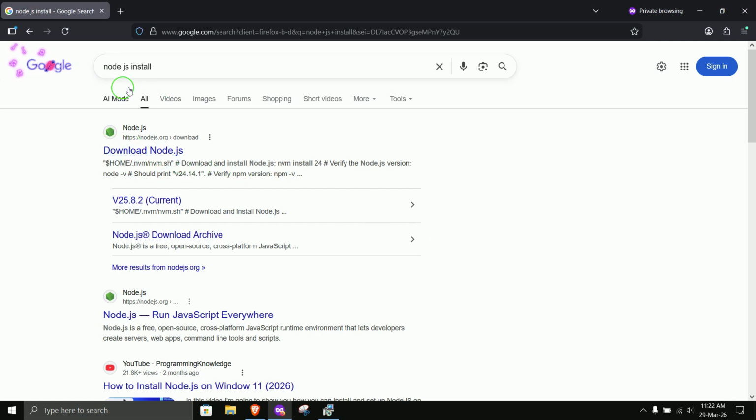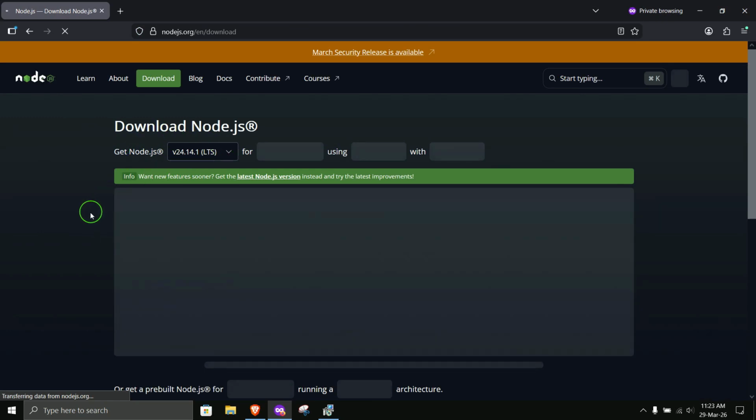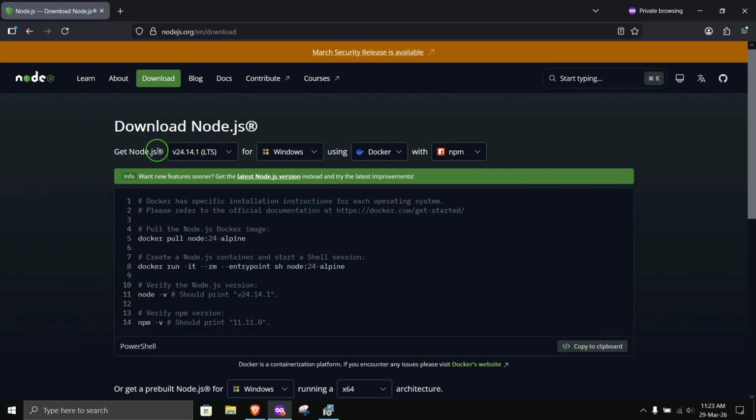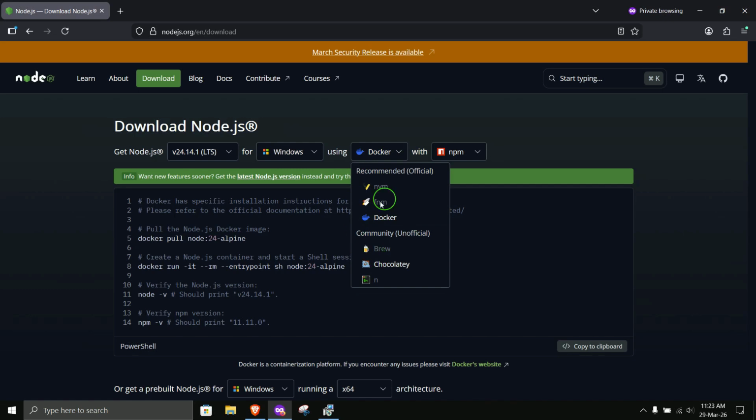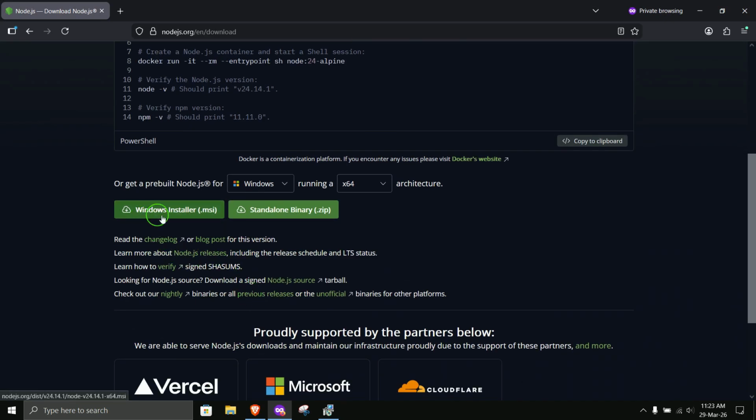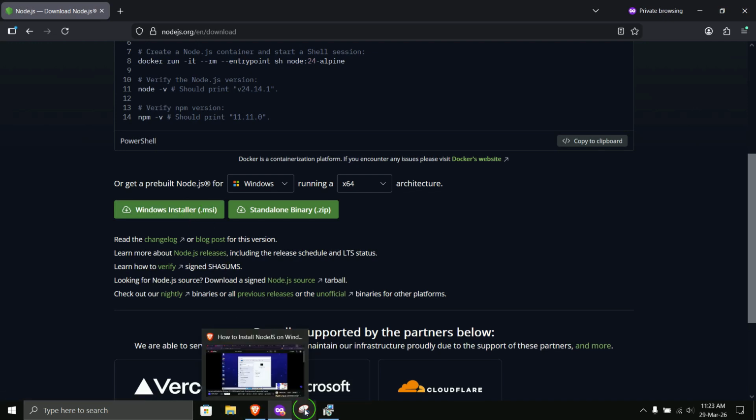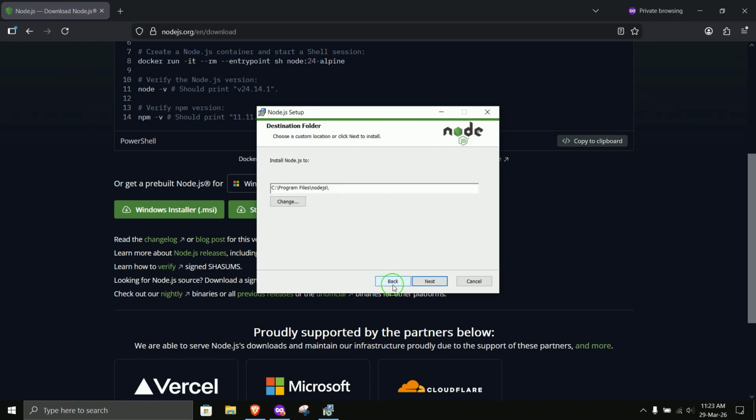Okay. So you just need to come to Google and search for Node.js install. You have to come to this website. Here you will see the version, the operating system, and whether you want to install it on Docker or not. You don't have to do this. You simply have to come to this button. Click on this, and it will download the MSI installer, which is basically sort of an exe file. I've already got it.